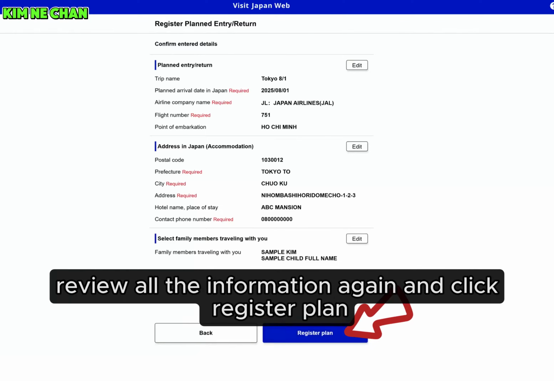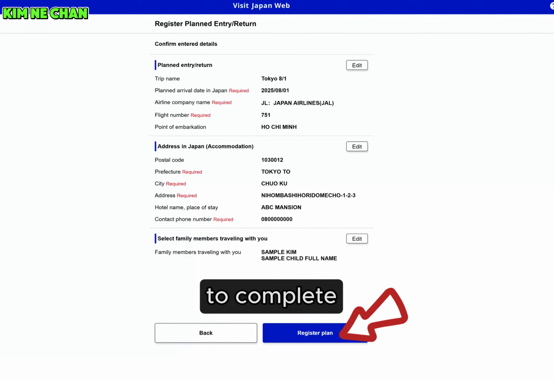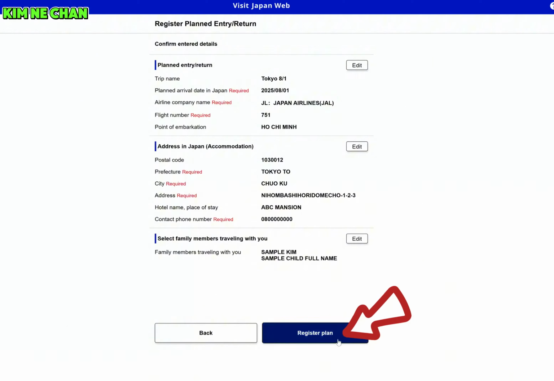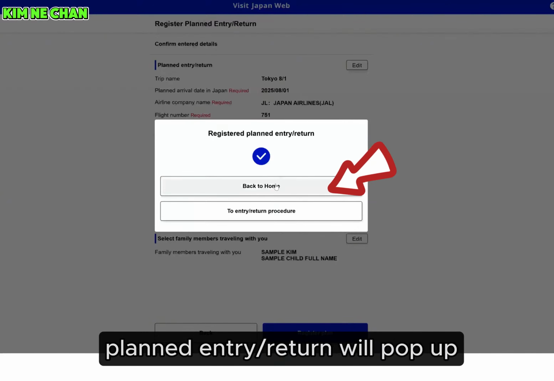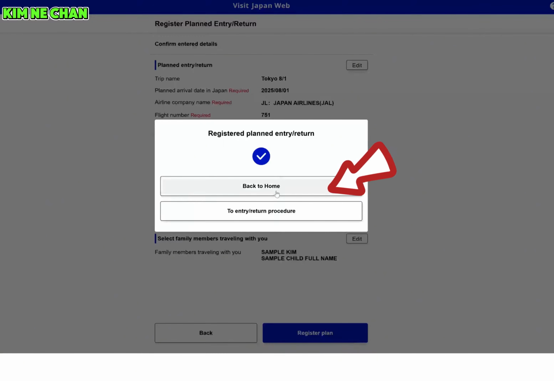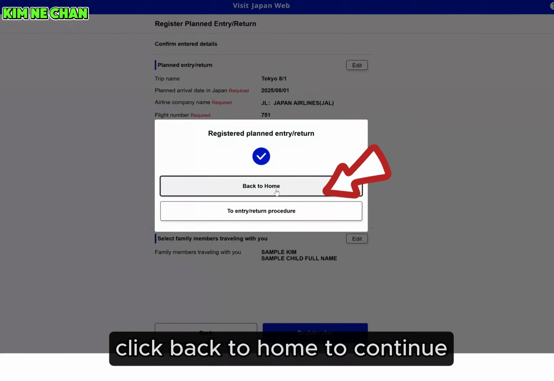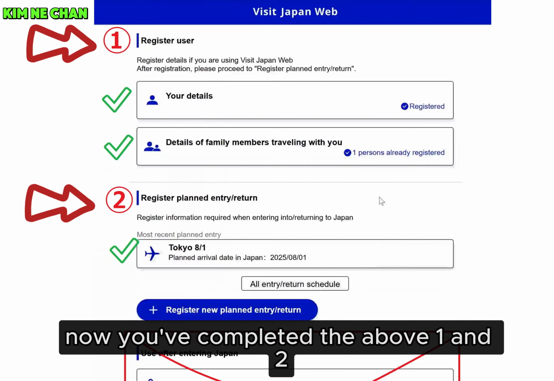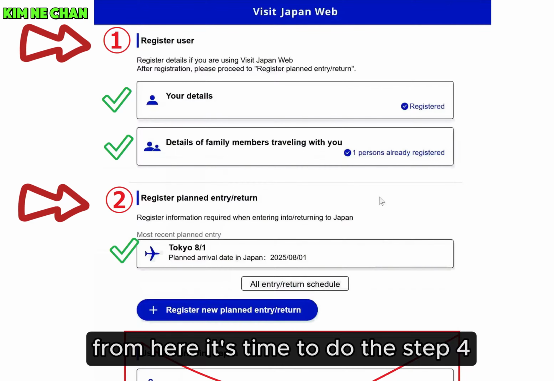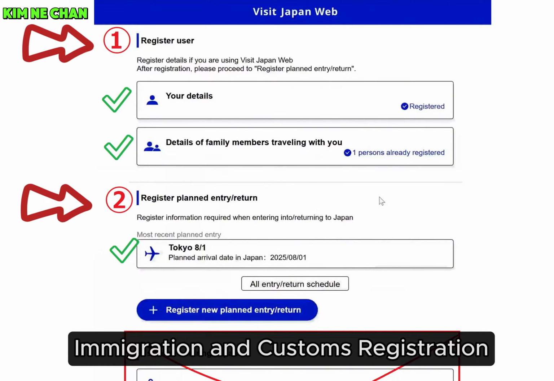After that, review all the information again and click Register Plan to complete. A message saying Registered Planned Entry Done Return will pop up. Click Back to Home to continue. Now, you've completed the above 1 and 2. From here, it's time to do the Step 4, Immigration and Customs Registration.